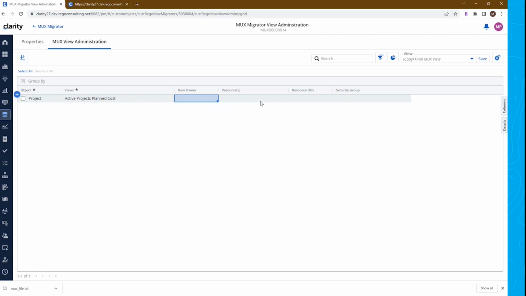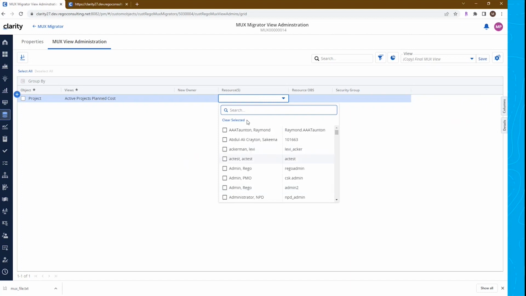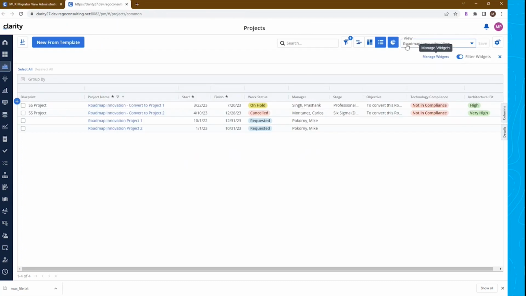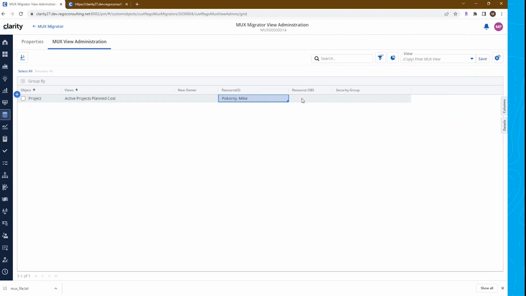When we talked about pushing the view, so in a sense, setting the default for somebody, we can select one to many resources in this list. So I'm going to pick myself. But we can say we want to make Mike's default view next time active projects with planned costs. Okay, so when he logs in, he no longer sees roadmap innovation view as his default. He would see active projects with planned cost.